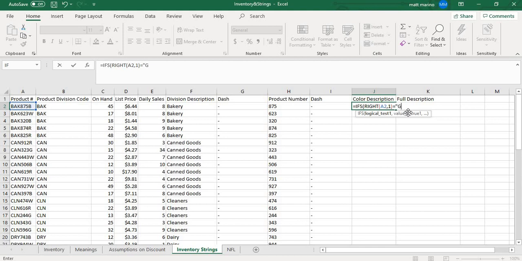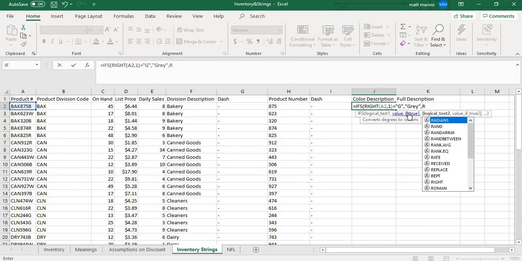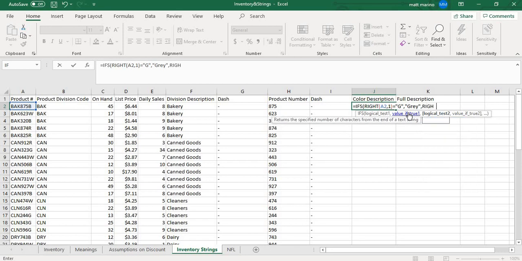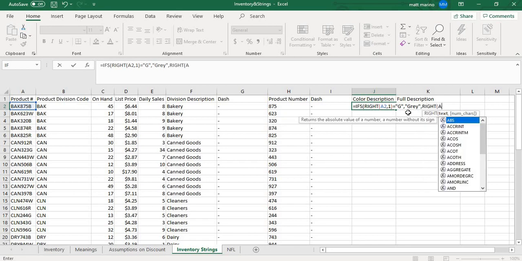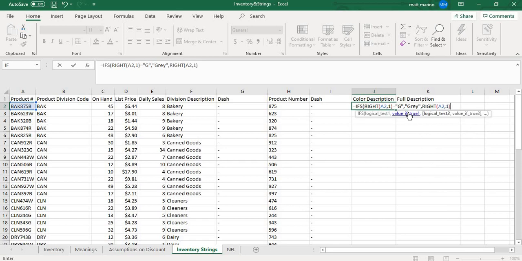So first we want to check if it's a G. If it's a G, we return gray. We have to create another RIGHT function within our IF. This time, we want to check if the letter is W. If it's W, we return white. Another RIGHT function is created.